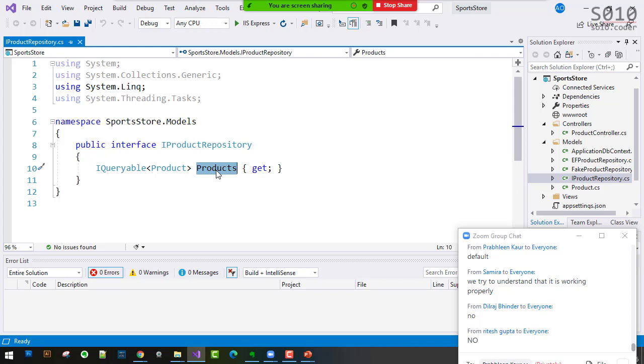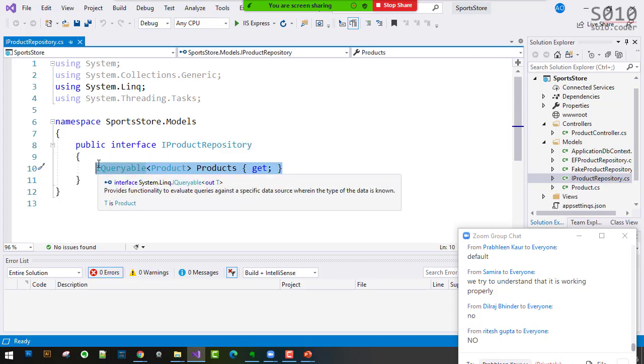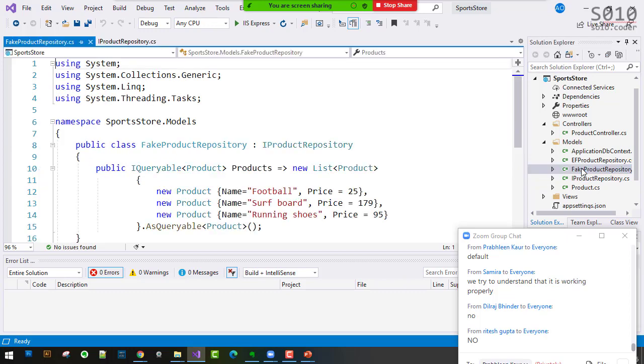Okay, great. So this is the interface. The interface, of course, has no implementation. Okay? It's just an interface. That's the point of an interface. Interface does not have anything concrete. However, you put together the fake repository.